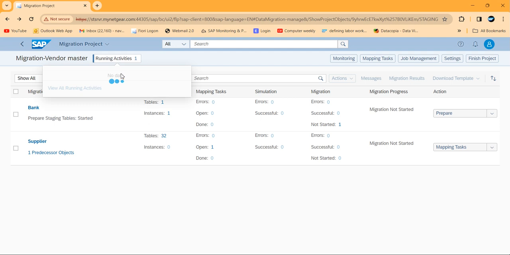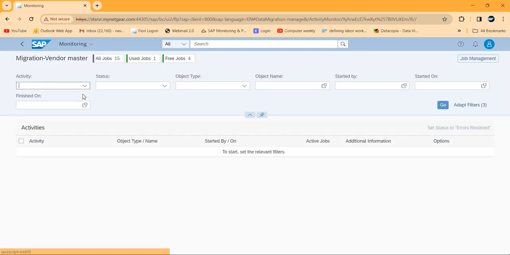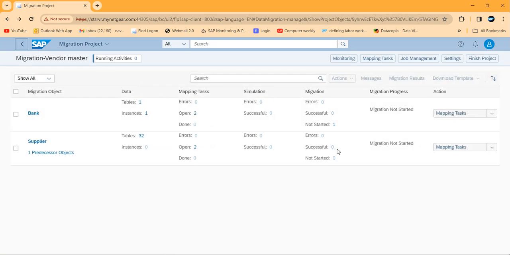You can see there are running activities happening here. It will run in the background. Now you can see it has run. It will not take more time. Before I even opened it, it had run. See how fast it is. So go back. There is no problem at all. You can see here now it is asking for a mapping task.